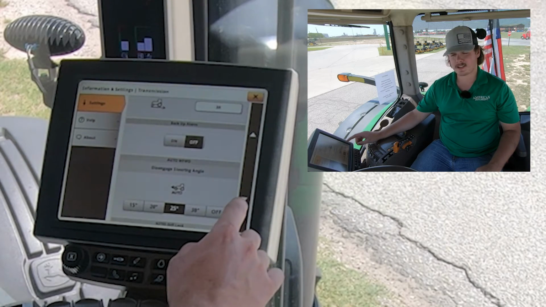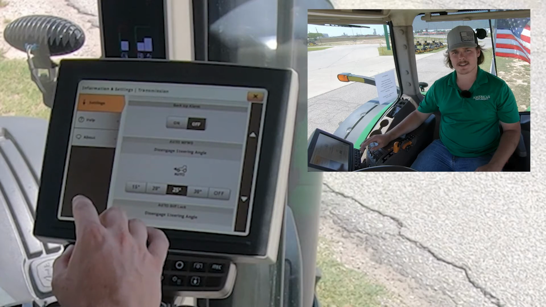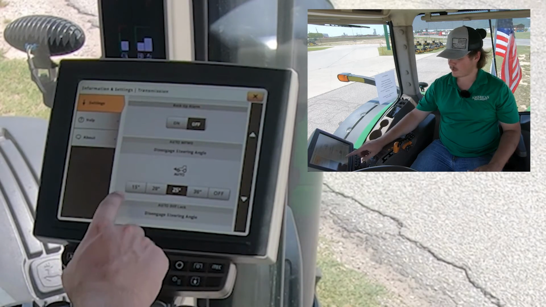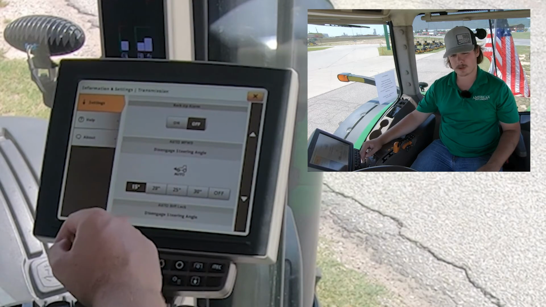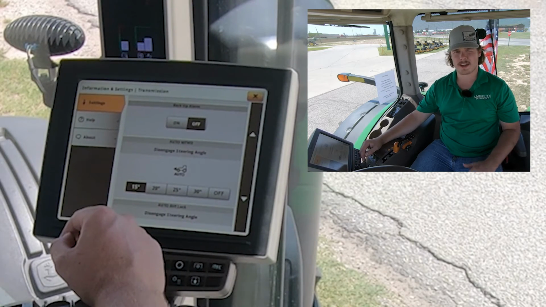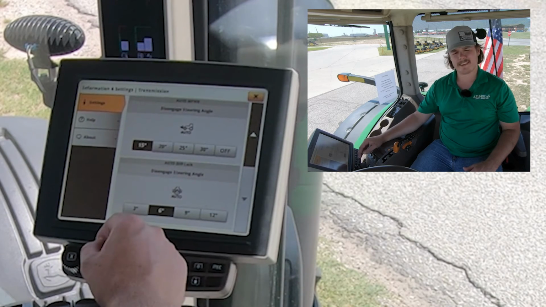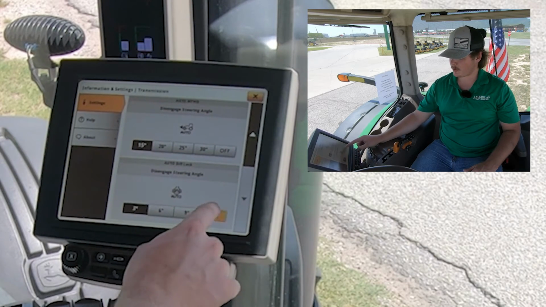Next is the disengage of this front steering axle. This will automatically disengage your front wheel drive depending on your steering angle. We can set this anywhere from 15 to 30 degrees or set it off completely, which will keep your front wheel drive engaged no matter what. Next, we'll have disengaging your diff lock at a certain degree of turn. We can set this anywhere from 3 to 12 degrees.